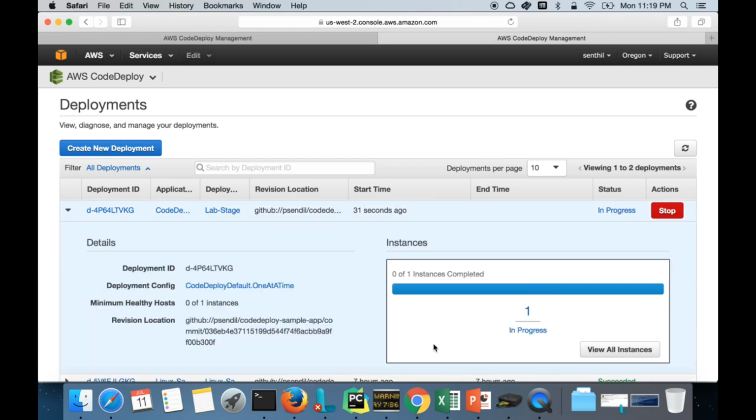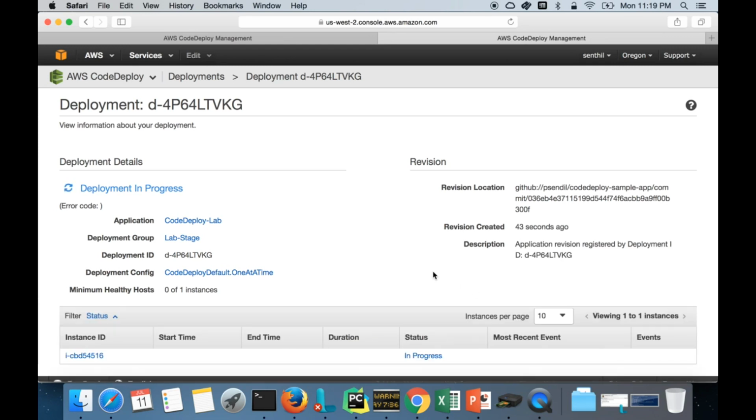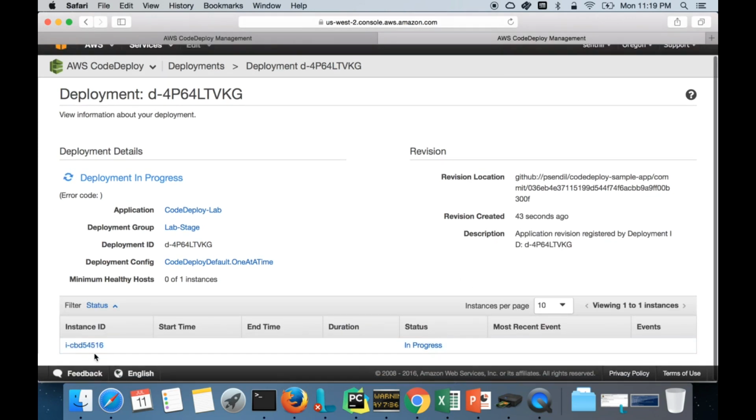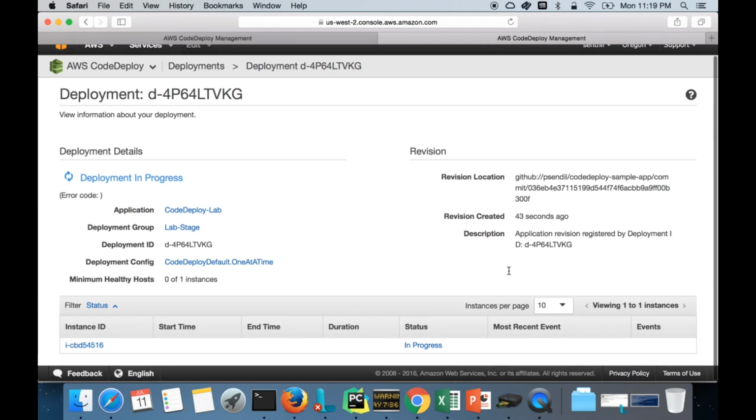It will tell you it's in progress. You can click on view instance. You can even go inside and look at which instance. This is one of the instances we are deploying, which is still in progress. So click on this progress. You should see a little bit more information from here. Just wait for a second.